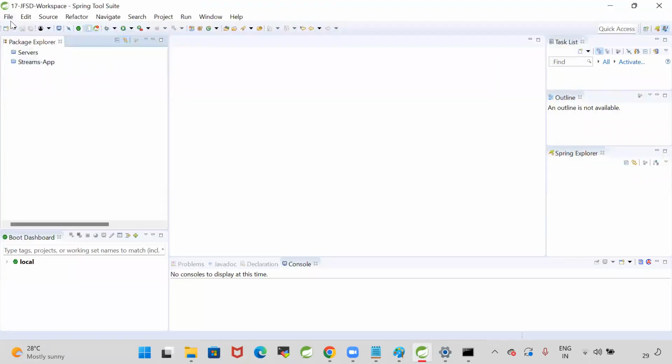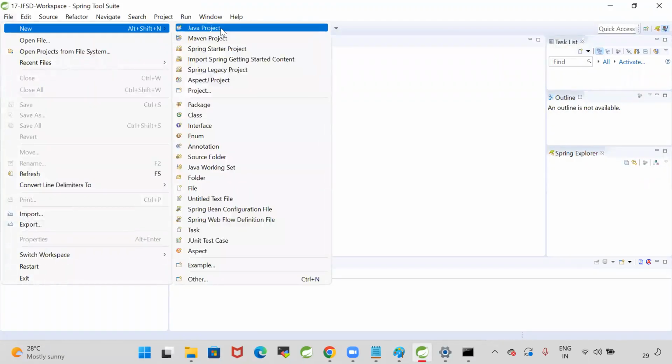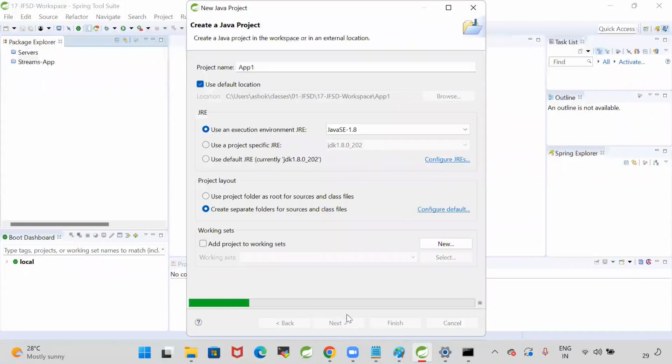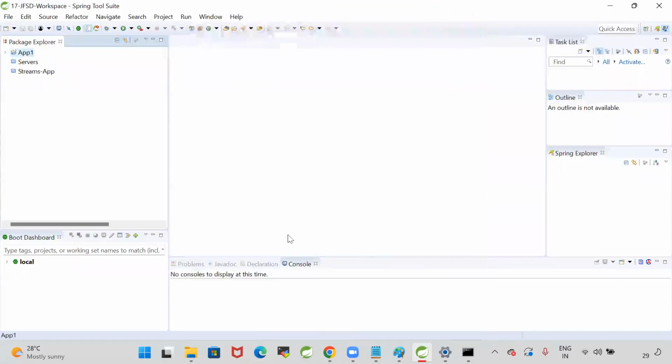Yeah, deleted. File, new Java project. Now observe guys, I'm creating a Java project. Here I'm giving this name as app1. App1, click on next, click on finish. One project is created.